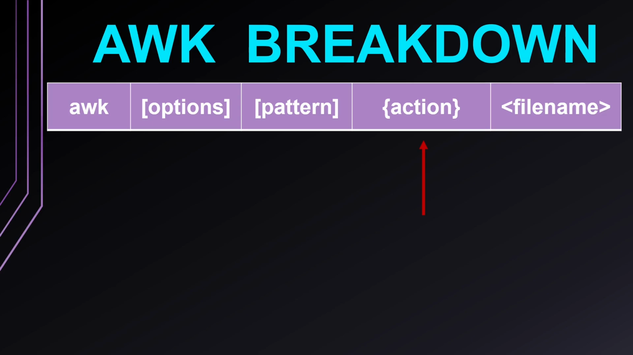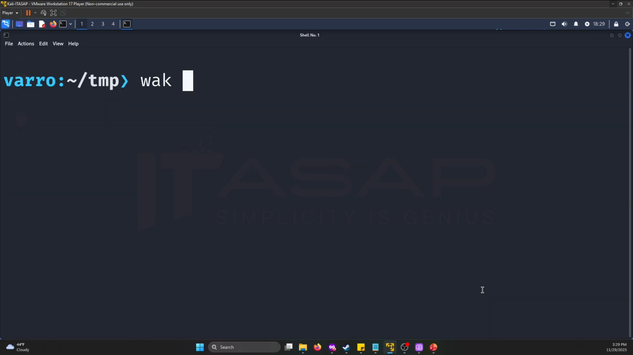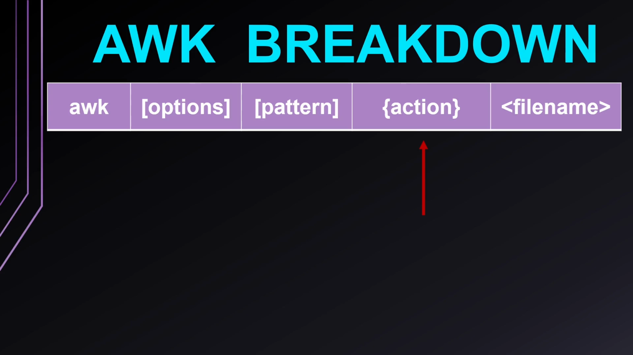Going back to the action segment, we saw you can omit the action segment if you give awk a pattern segment that matches a field in your data. However, you cannot omit both the action segment and the pattern segment because this will cause awk to hang or freeze, like this. awk -f awk_PSV. See, it just hangs. So the action segment is kind of mandatory.